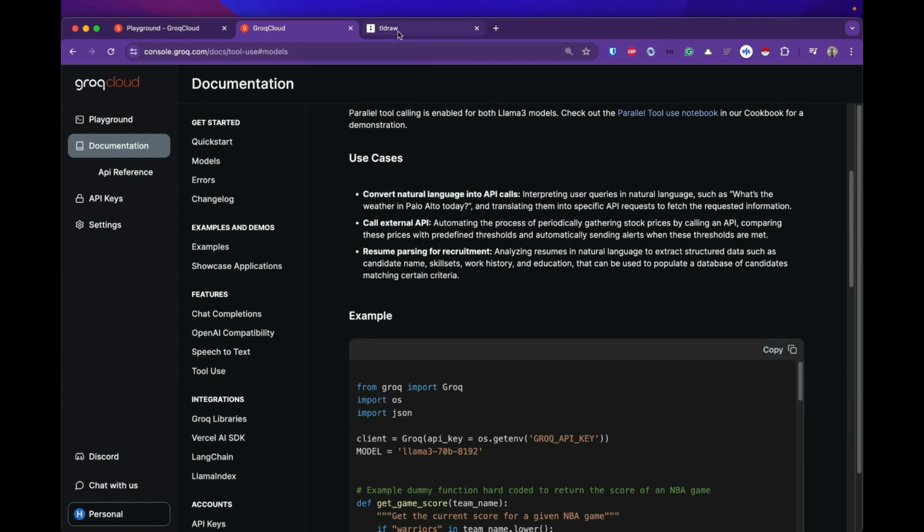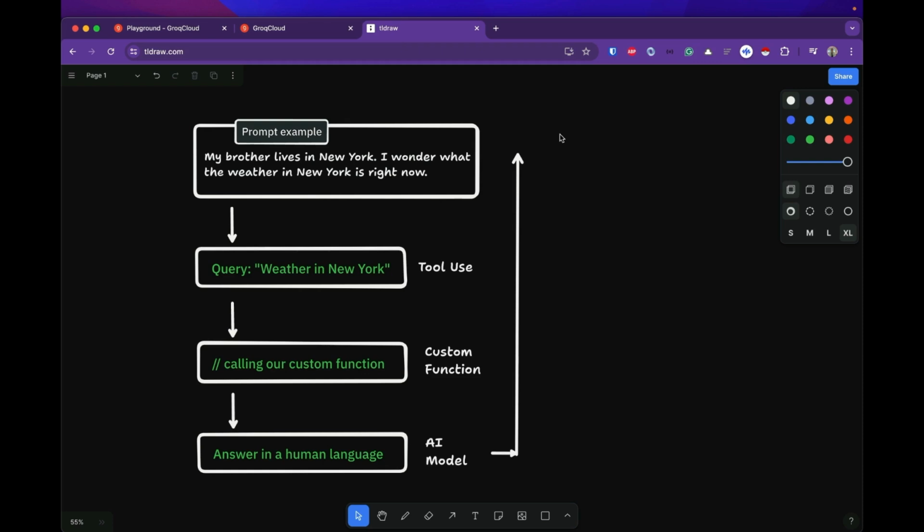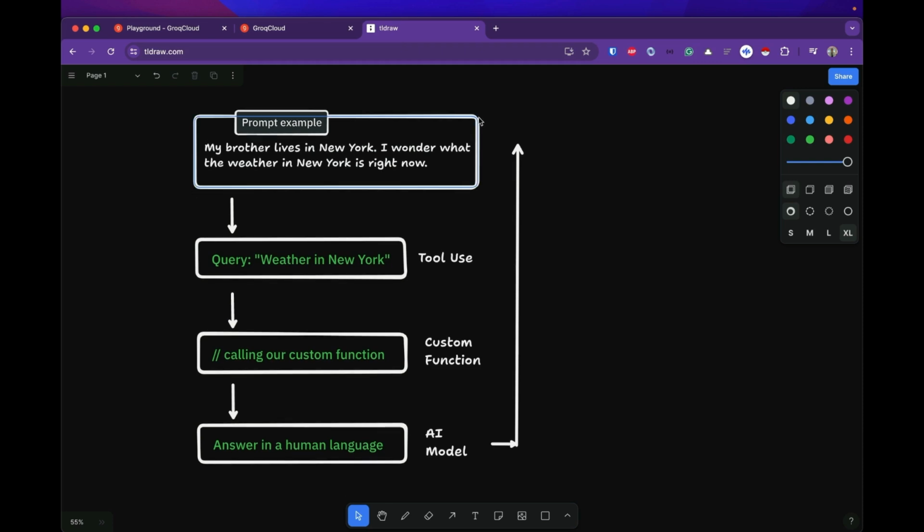To understand it better, I have drawn a simple graph at TLDraw here. For example, I said today, my brother lives in New York. I wonder what the weather in New York is right now. So based on this prompt, we want to catch the query that we can use to search for this information. It depends on what function or what API we want to use.